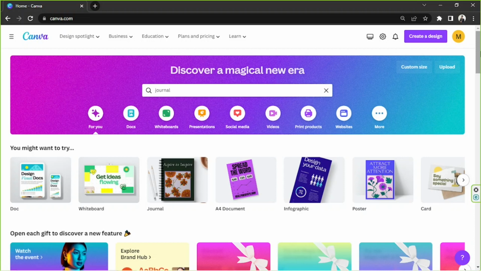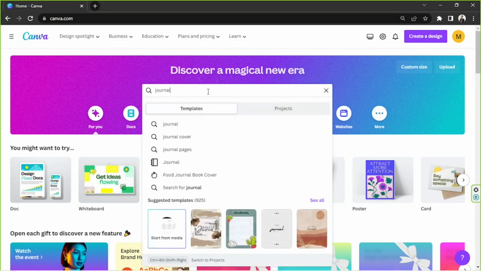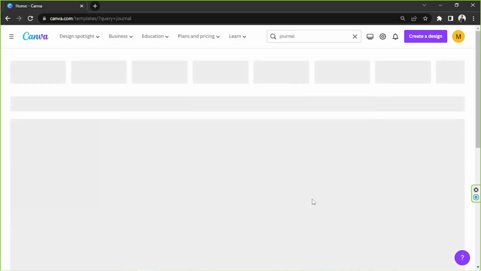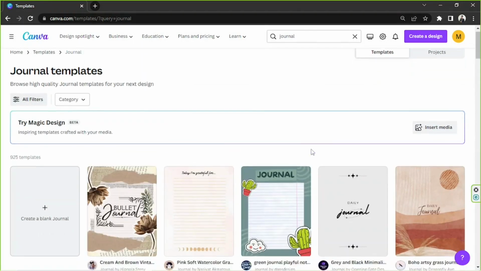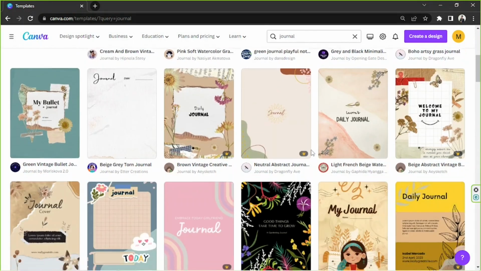So as usual, the first thing that we're going to do is to go to the search bar and type in journal so that we could access templates that we can choose from. From the drop down, click on see all, and this will redirect us to the templates page. So here we are on the templates page.